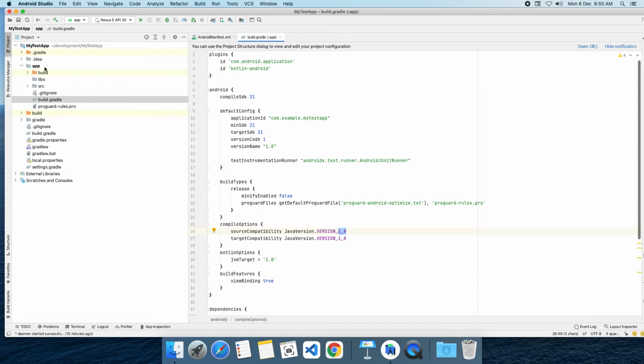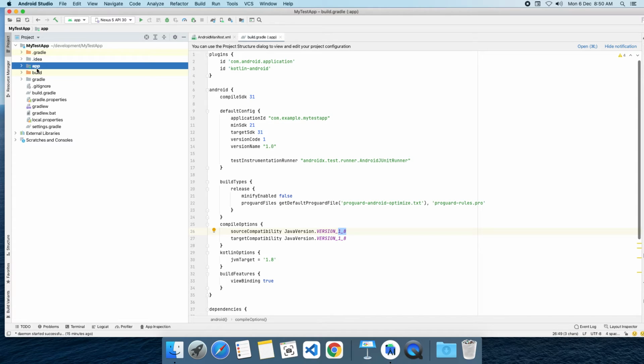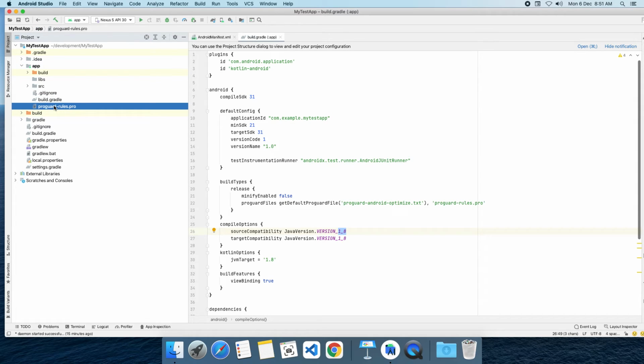This is specifically for the app module. If you have multiple modules, just like app, each module also has a build.gradle file, so that module-specific configuration will be under its own build.gradle file. Along with that, we have proguard-rules.pro, which we are going to cover in a later section, so do not touch this file.